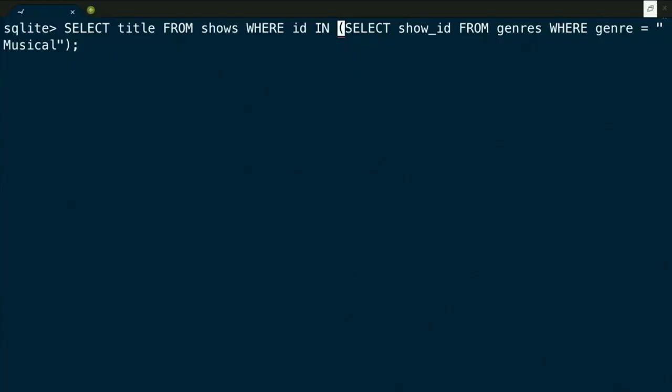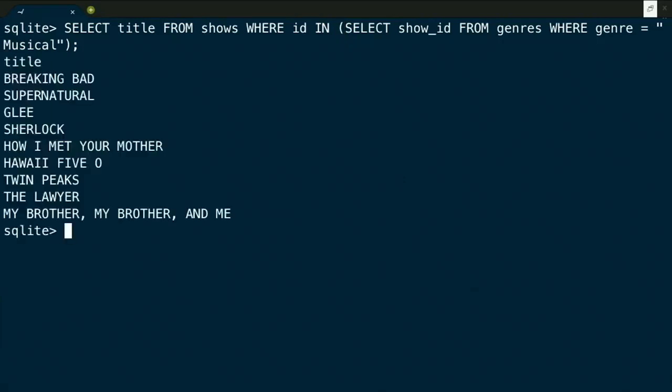So if I select the title from shows where the ID is in that list of IDs, voila, it seems that, somewhat amusingly, several of you think that Breaking Bad, Supernatural, Glee, Sherlock, How I Met Your Mother, Hawaii Five-0, Twin Peaks, The Lawyer, and My Brother, and Me are all musicals. I take exception to a few of those, but so be it. You check the box for musical for those shows.